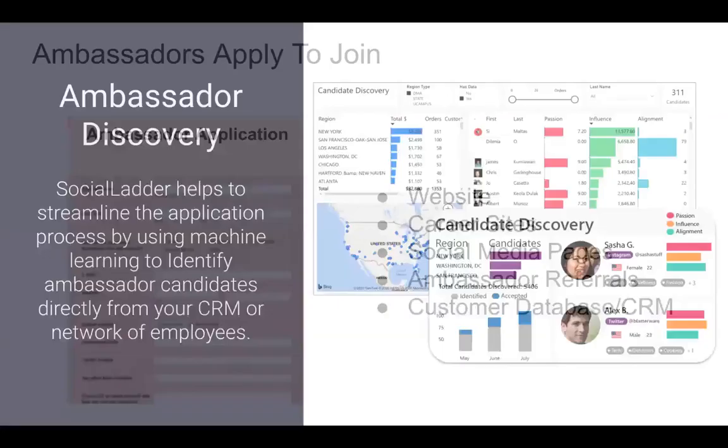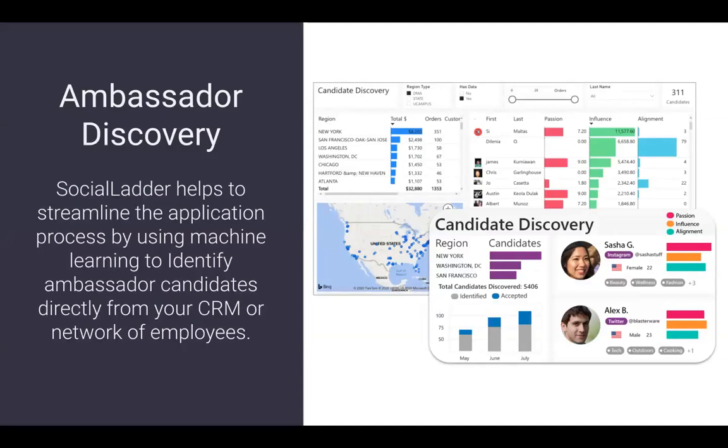We also give the ability to, with an additional module called Ambassador Discovery, snap right into your e-commerce platform or CRM, and we can actually rank all of your existing customers based on passion, influence, and alignment, and can show your brand which people who've already made purchases from you would make great ambassadors.